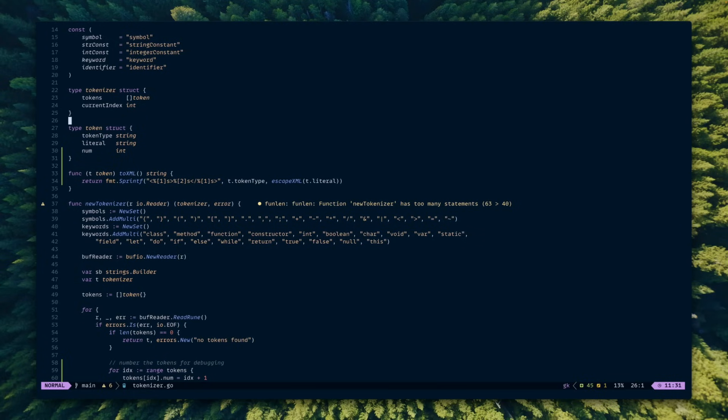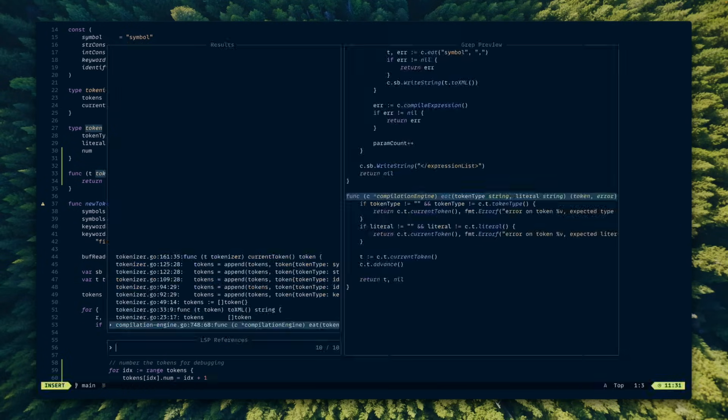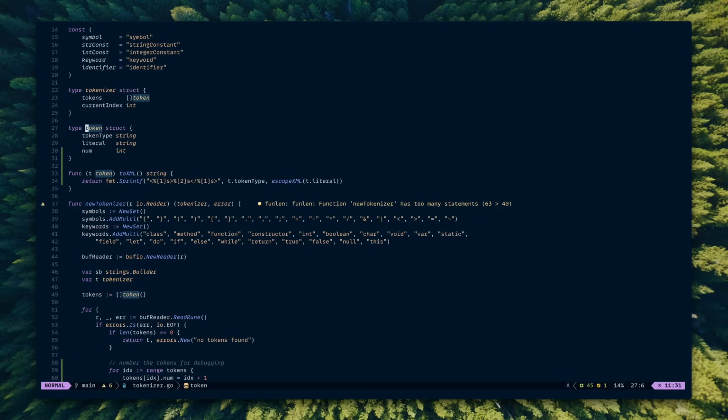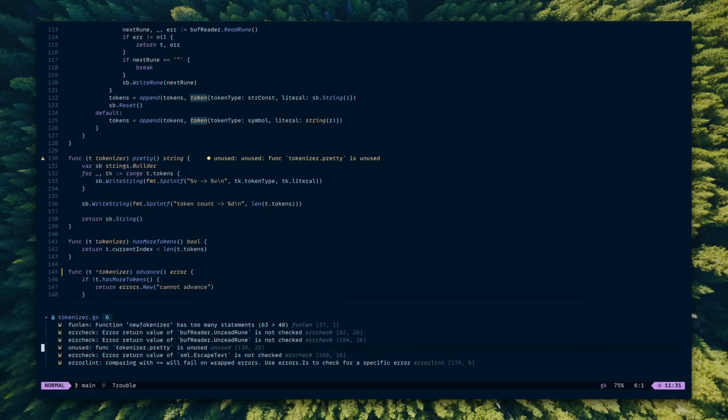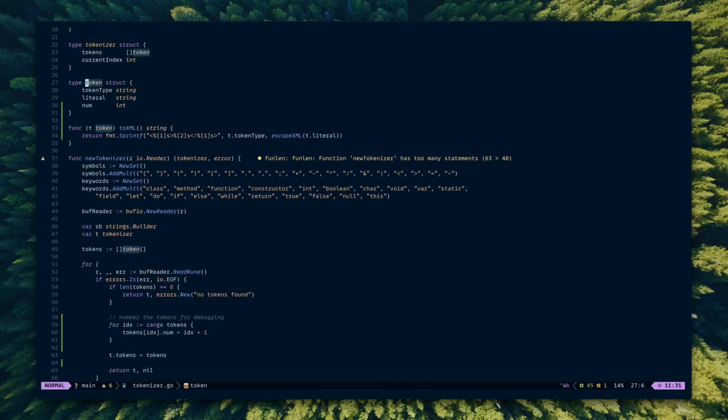My usage of NeoVim is probably fairly automatic. If I do, you know, GR, I get all the references to this thing. I can jump to definition. I've got Trouble set up so that I can see all the issues in my code. I don't use a file tree. And in fact, I've now officially gotten rid of all file tree plugins.